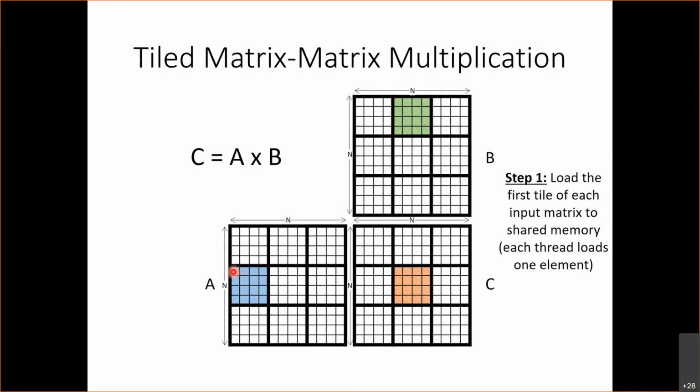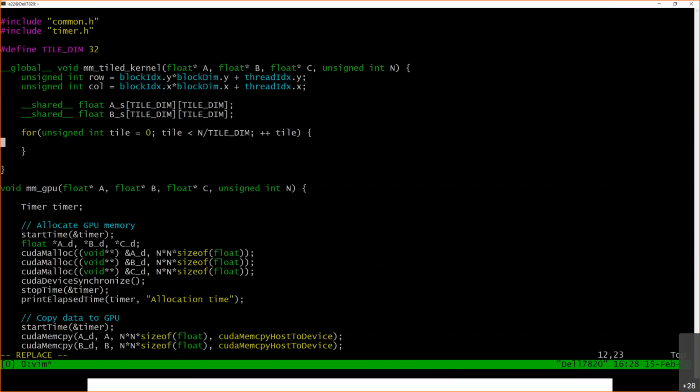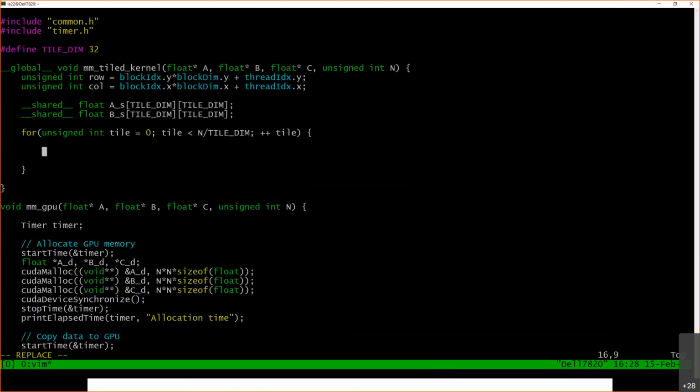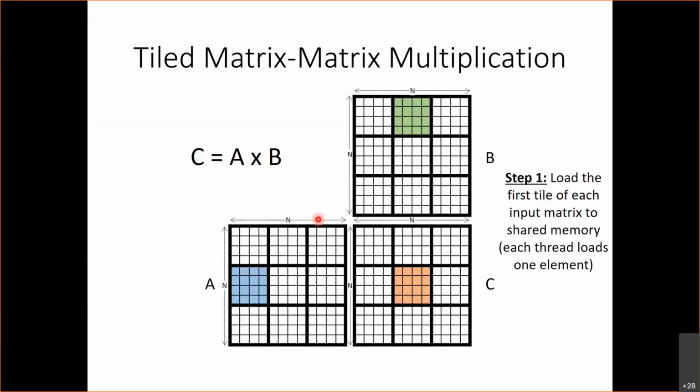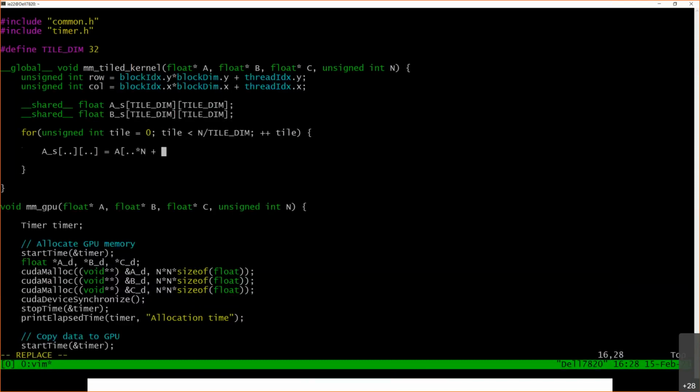Okay, but then it has to use the tile to somehow find the column. Okay, let's see how to do that. So what we need to do is load into A of S. I'm going to give it some index and then some other index. And I'm going to load A, and when I access A, I'm going to give it some index times the width of A, which is n, plus some index.